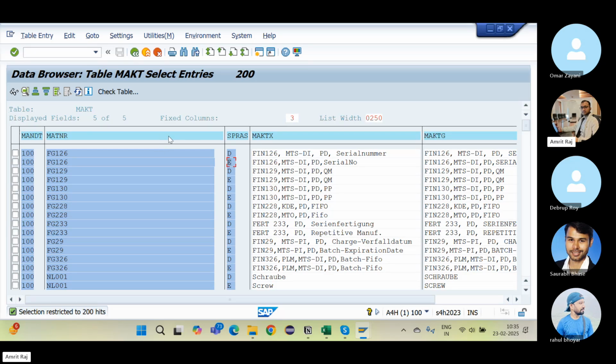Since these two are primary keys, the combination of them will become unique, right? Just see their combination: FG126 and D, and FG126 and E. The combination is a new record. That is how primary key works. If there is only one primary key, all of them will be unique. But whenever we want to store some duplicate records, mostly in case of item tables, you can see more than one record is there. That is why the item tables have more than one primary key.